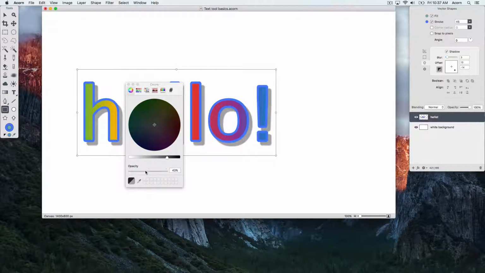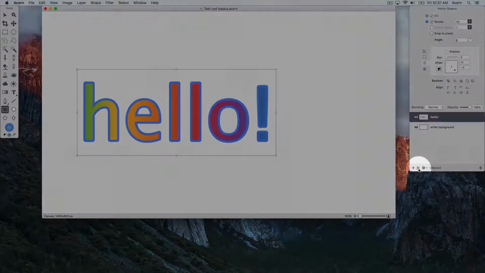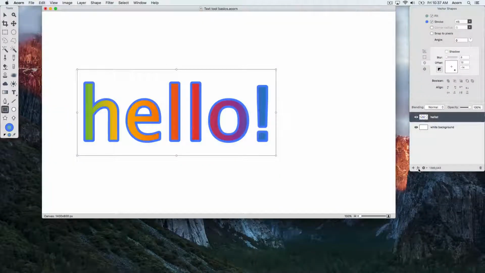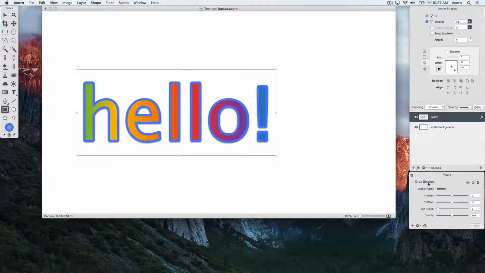An additional option to add a drop shadow to text is to use a filter. Click on the Filters button in the Inspector palette and find the drop shadow filter. Any of Acorn's filters can be used on text, so be sure to experiment and also check out Acorn's filters, tutorials, and documentation.